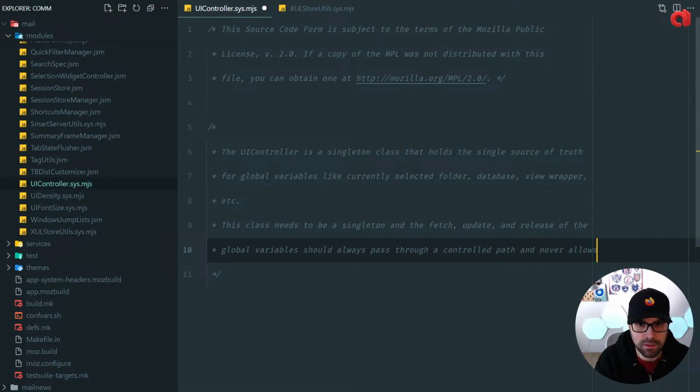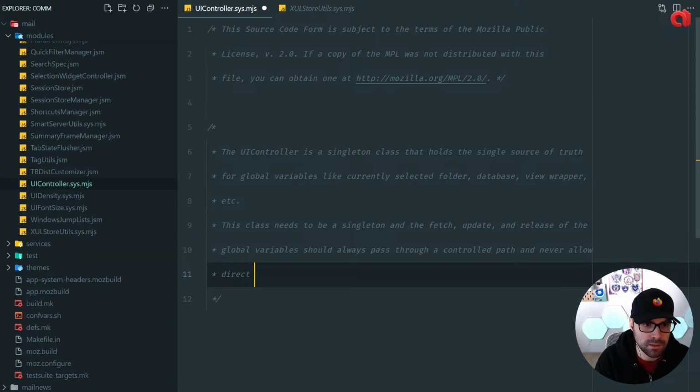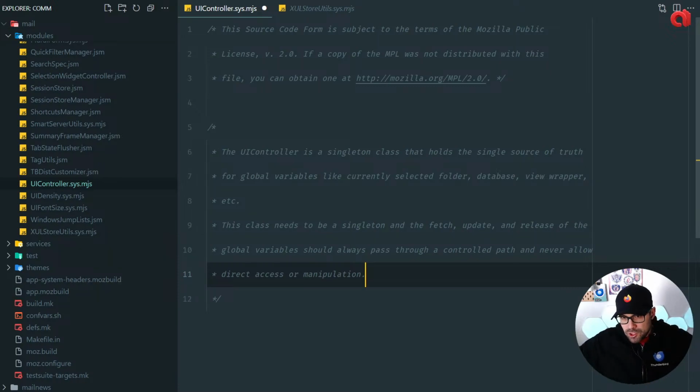Never allow direct access or manipulation. So we need a bunch of private methods here. That's why I want to use a class. I don't want to use an object later on.